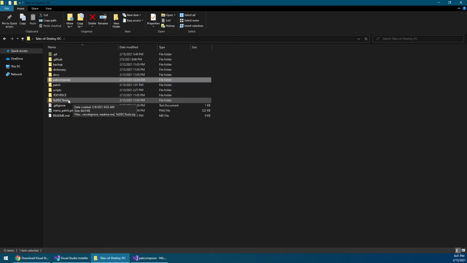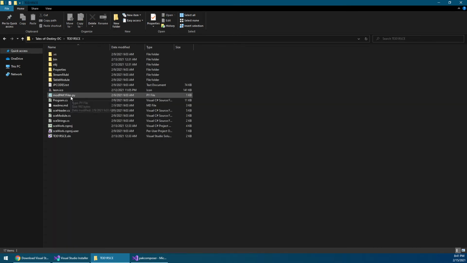The other one is this TOD1 RSCE. This is the tool that I've been using to rip the text and reinsert the text back into the game. It's not perfect right now. It still needs a little bit of work, which is why I left it as open source. So yeah, if anyone can fix this and help us fix the freezing problems, please, please, please edit the code, submit your contribution to GitHub.